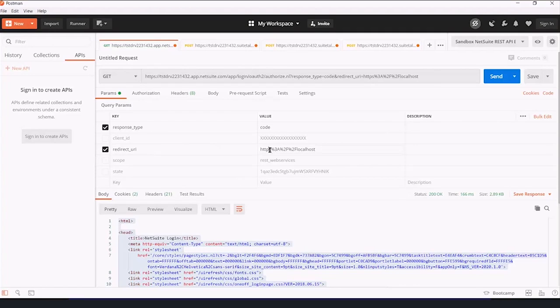Except note that colon is %3A, and the two slashes are %2F, %2F. That's just because if we enter them as slashes and colons up here, it results in an invalid web address. Scope, because we're doing REST web services, is rest_webservices.